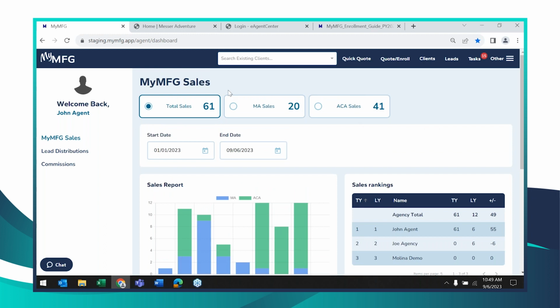So the first question is, do we add the same information for leads and move to clients when sold? I guess my question would be, is it a lead that was purchased through MyMFG? Because those are automatically added to your client base when it's sold. But if it's an outside lead, then yes, you would have to add those manually after being sold. Correct. If it was outside of the leads that we provided.